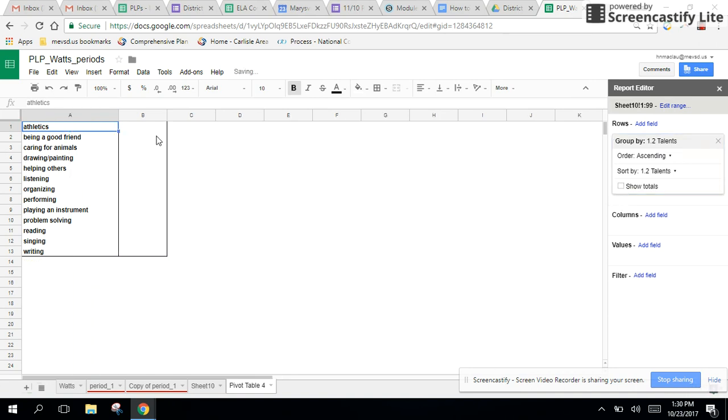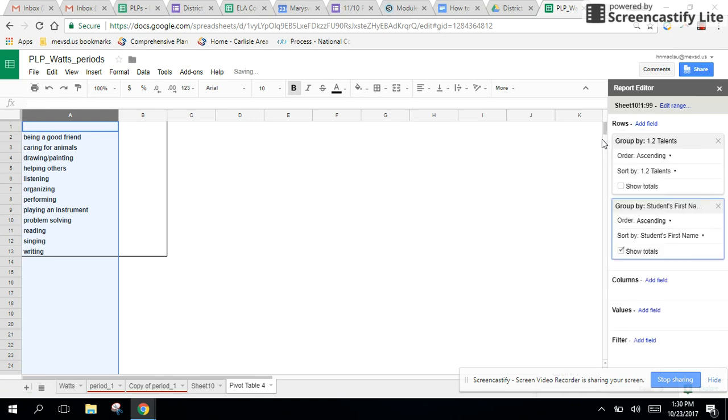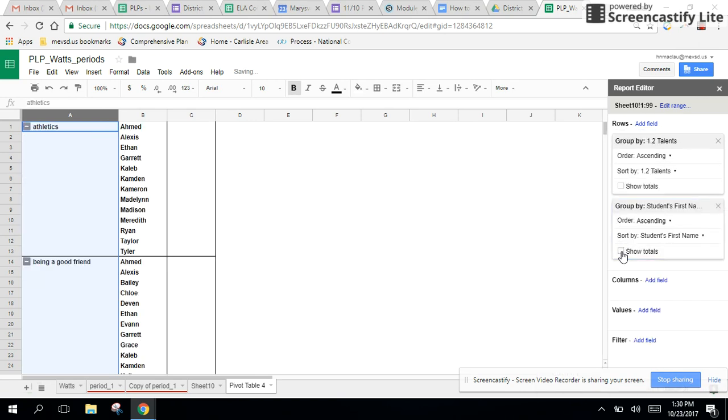Okay. Then I'm going to add another row right beside it. It's going to go right here in column B. I'm going to add another row. Okay. And this time I'm going to put the student's name. Okay. Look at what just happened.